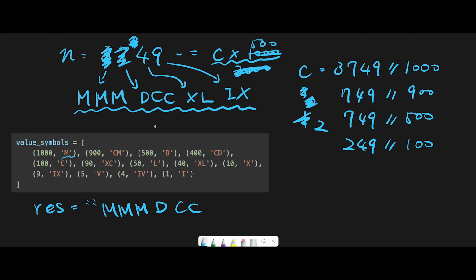And then next, we have 49. So 49 is less than 90 and 50, so let me skip this part. And we will reach 40. So 49 divided by 40 is 1. And let's create a Roman: XL multiplied by 1, so 1XL. And then the next number: count is 1 and the current value is 40, so the next number is 9.